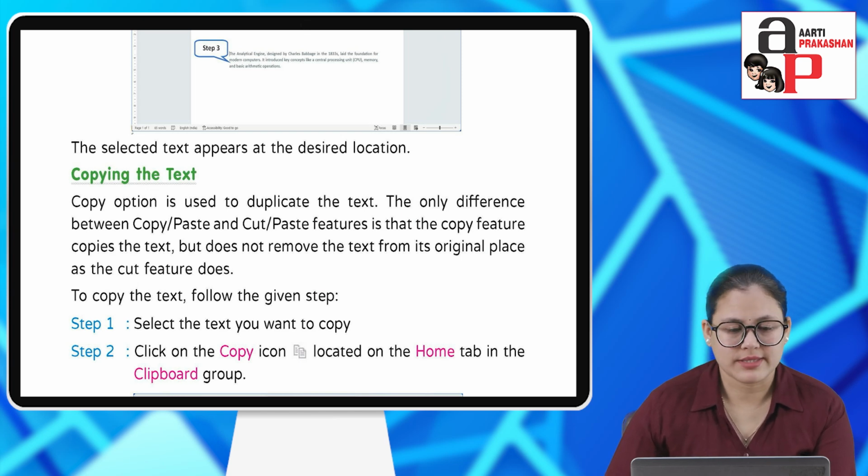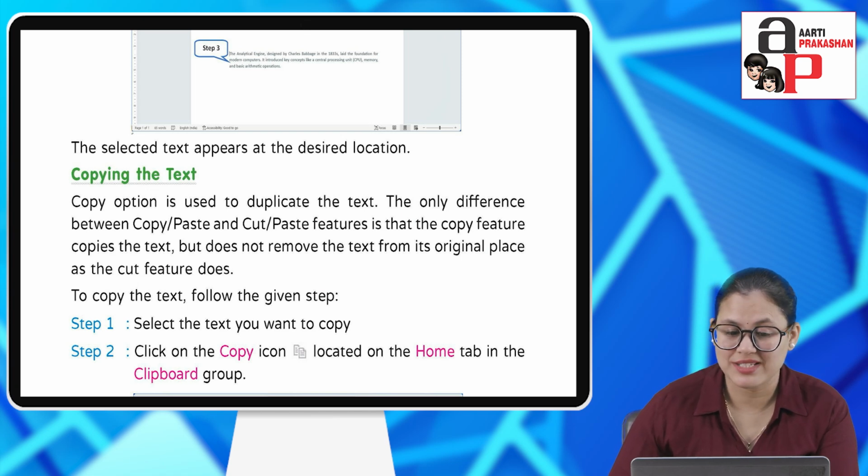Next is copying the text. Copy option is used to duplicate the text. The only difference between copy paste and cut paste features is that the copy feature copies the text but does not remove the text from its original place, and the cut feature does.